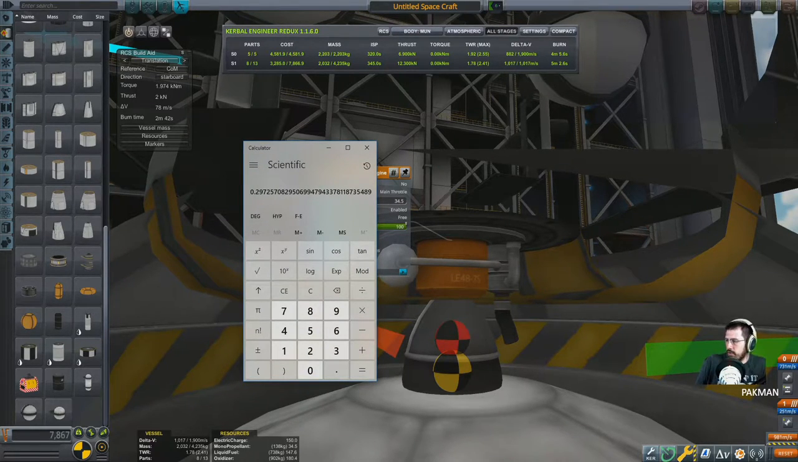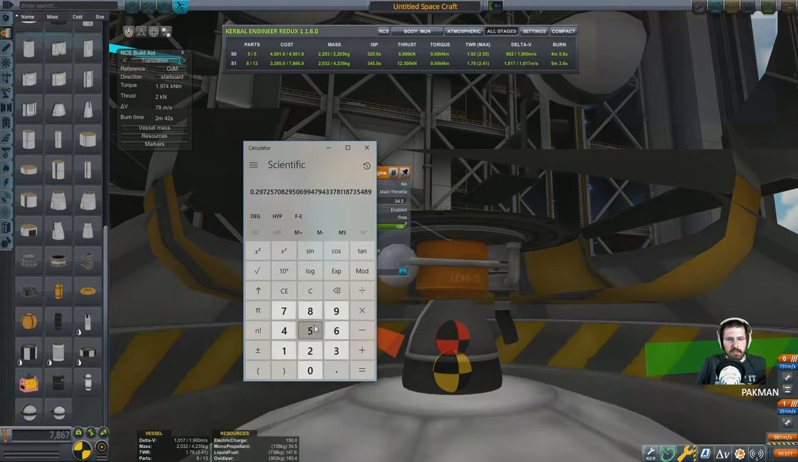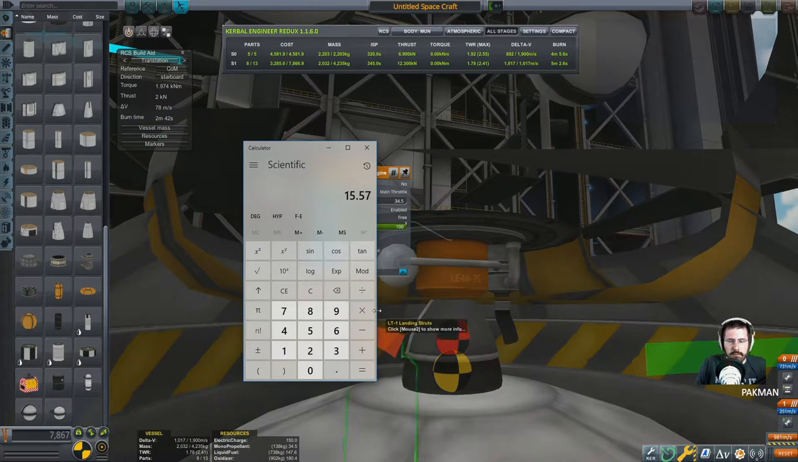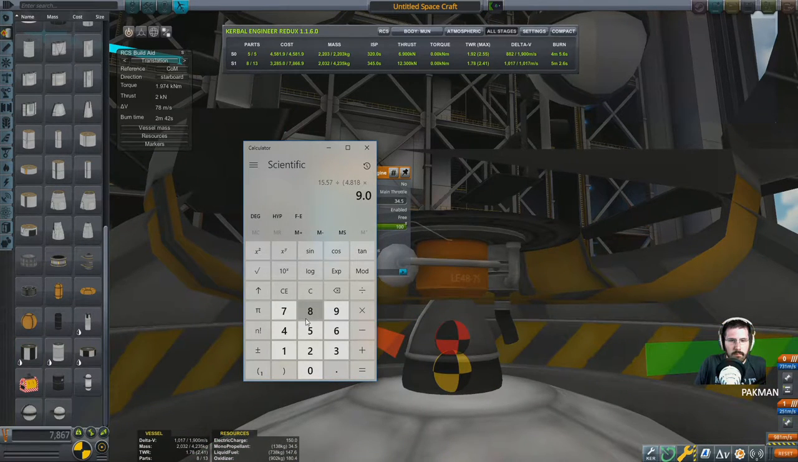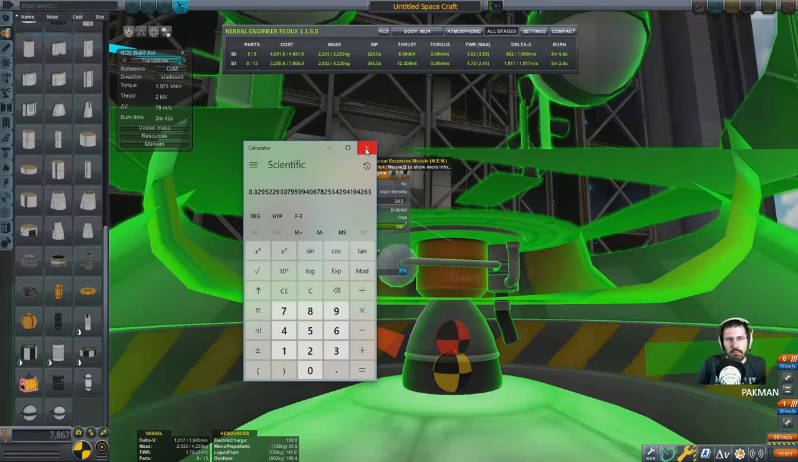So the ascent stage weighed 4.818 tons at takeoff, and it put out 15 and some change kilonewtons. It's 15 and a half-ish. So we'll do like 15.57 around. And we're going to divide that by 4.818 tons, and we're going to do it from 9.807. It's a 0.32 thrust-to-weight ratio.